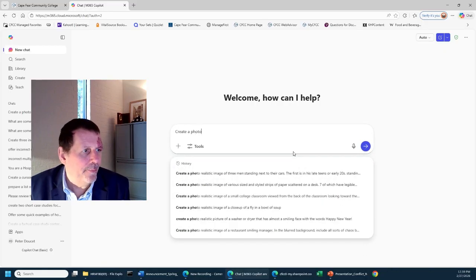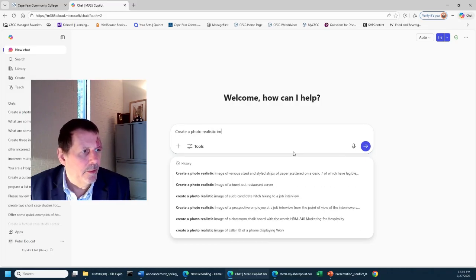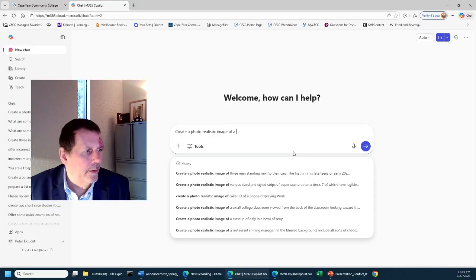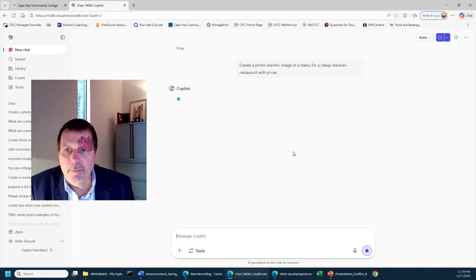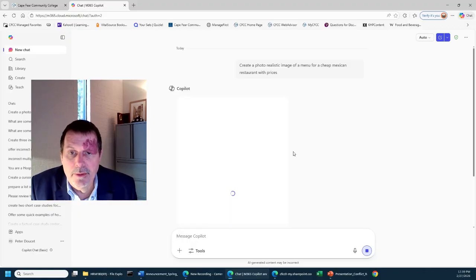a photo image of menu for cheap Mexican restaurant with prices. Now you're going to do more detail than that. So you'll just do that, and Copilot is doing its thing, and we should see a menu start to materialize.